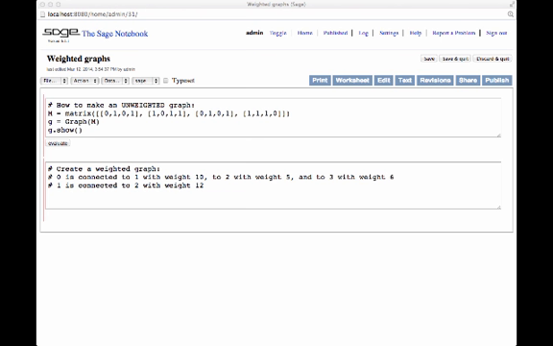Greetings. This is a short video to show you how to create a weighted graph in Sage using an adjacency matrix. Remember that we can create an unweighted graph using an adjacency matrix in Sage by writing out the matrix in Sage like this and then using the graph command with that matrix as the argument to create the graph.